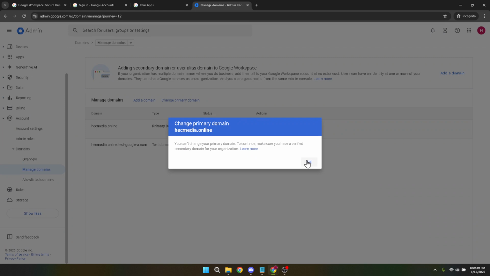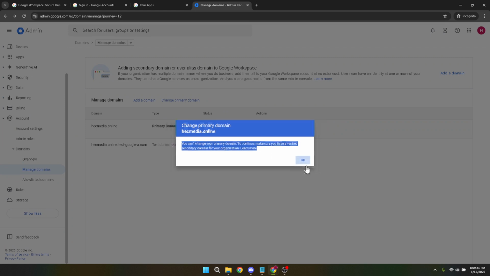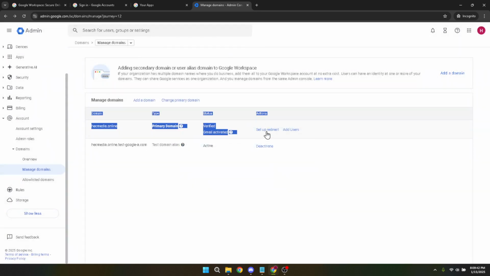Remember, updating your domain can impact many aspects of your digital presence, so it's always a good idea to double check all settings once you're done to ensure everything runs smoothly.